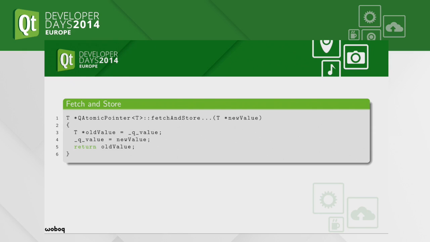Fetch and store is the equivalent of a swap. So I want to swap the old value with a new value and return the old value. So this is basically doing what's written there. I take the old value, then I assign the new value, and I return the old value. Of course, if it was implemented like that, that wouldn't be atomic, because between lines 3 and 4 here, another thread could come and modify the value, and you would then erase the value that was just set by another thread, and you don't want that. You really want to swap it without losing the values. So this has to be implemented in assembly.